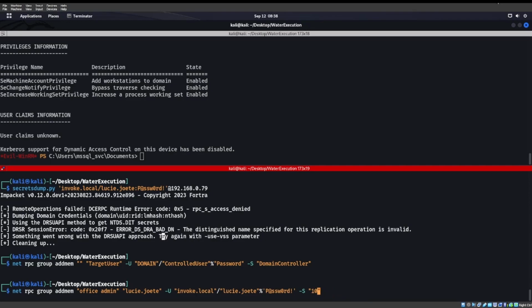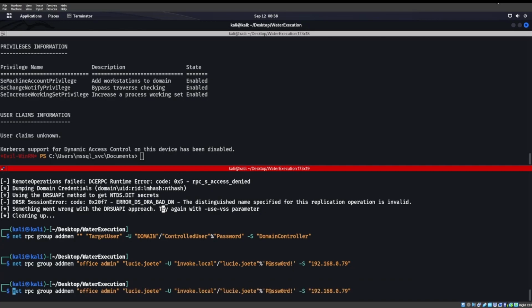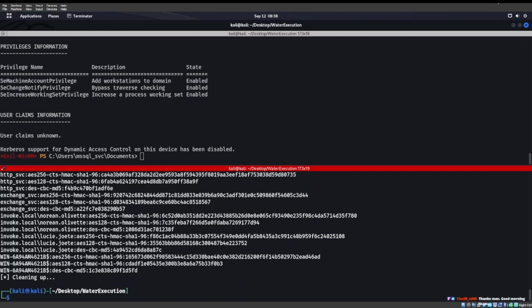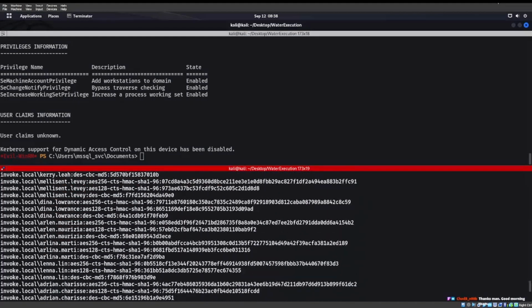We got 192.168.0.79. Okay, we've now added her. Now we should be able to do that secrets dump. And there we go. And that is it. We are now finished with this one.